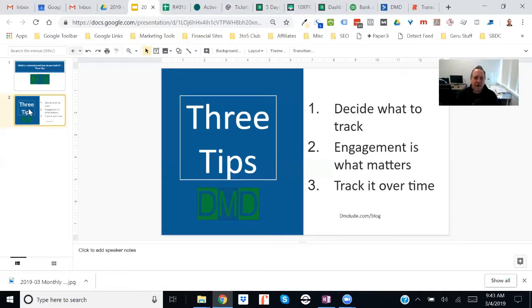The real key then is to track that over time. So how did we do last month? How are we doing this month? And then tracking that historically to see how well that's working, and then figuring out what do we need to adjust. So we track over time to then make adjustments.